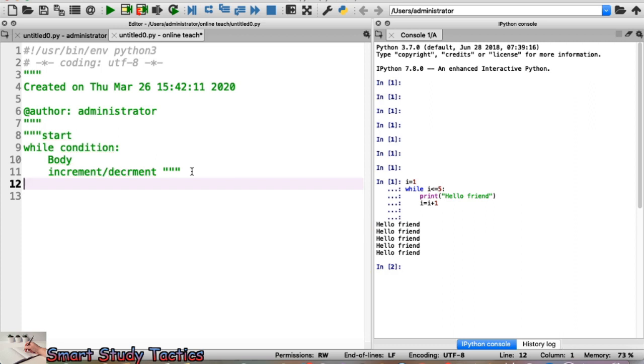So first of all, suppose I want to, as I told you, write down 5 times hello friend. So how will I do this? Initialization: i equals 1, as I told you, the starting point. Then while, the next keyword, i is less than or equal to 5. It is a condition, which we have to follow. Then after that, this is the indent space. As soon as you press enter, it will take it itself.